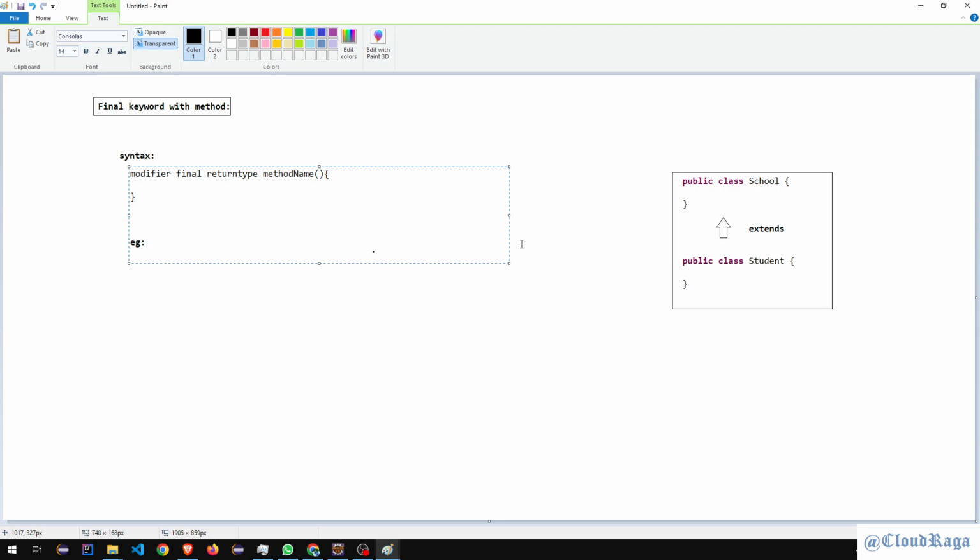If I have to explain with an example, the modifier becomes public. Yeah, that's the mostly used keyword. Final remains the same, it's a keyword. Return type, let's say I don't want to return anything, so void. And method, let's say fees or fee, whatever. So we have one reserved keyword, final, let's make it bold, and this is the keyword here. So what I will do is try to create this kind of method in the School class, and we'll try to override the method.